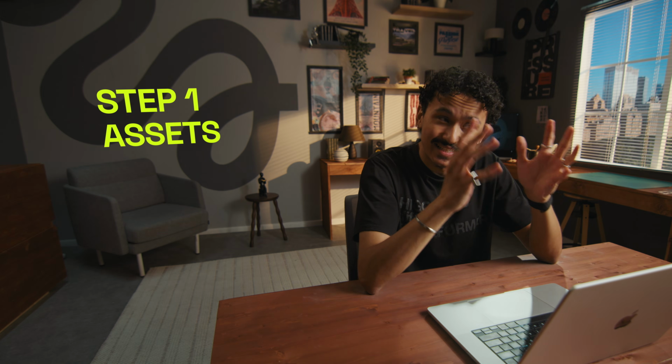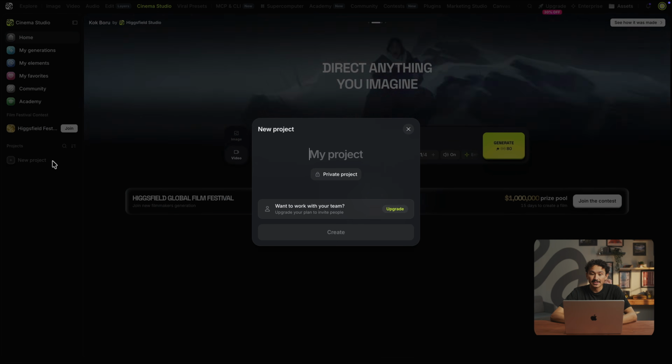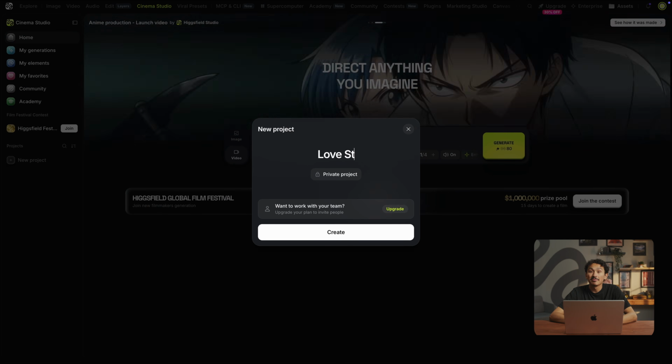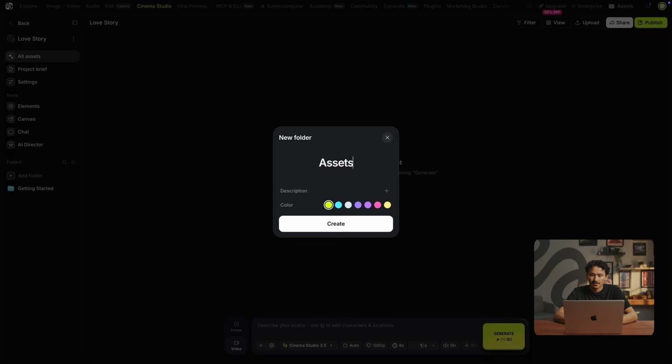Isla, wait! The first step of every AI video workflow is the assets. The characters, the locations, the props. Let's start from scene 1. So for this, start in Higgsfield Cinema Studio and name the new project Love Story. Set up a folder for every scene with subfolders for each asset before generating a single thing. Trust me, 2 weeks from now, when you're sitting on 400 generations, future you will thank you.